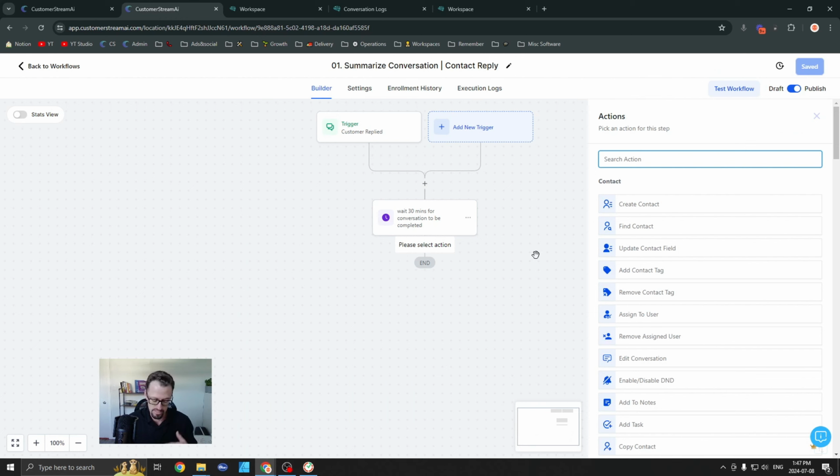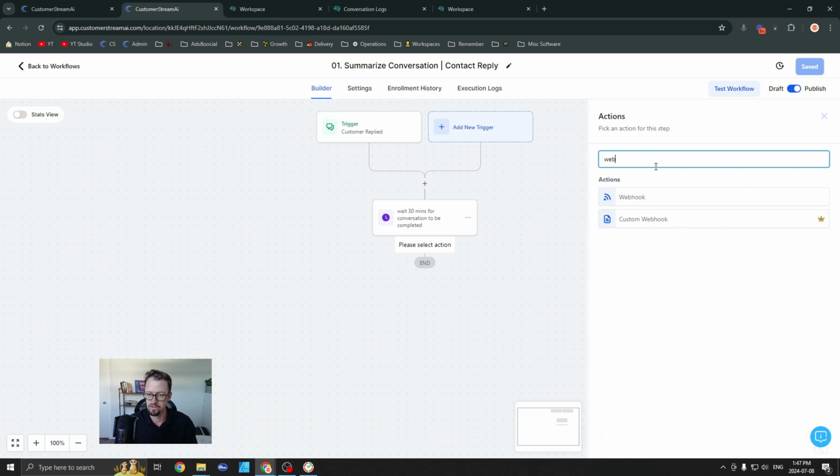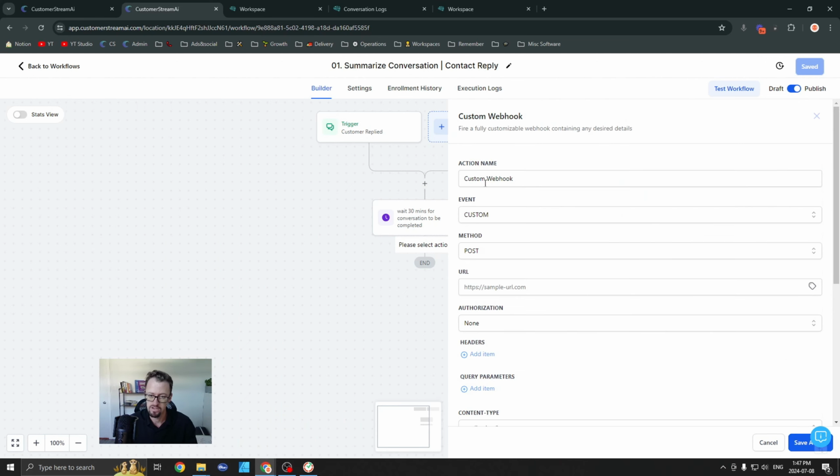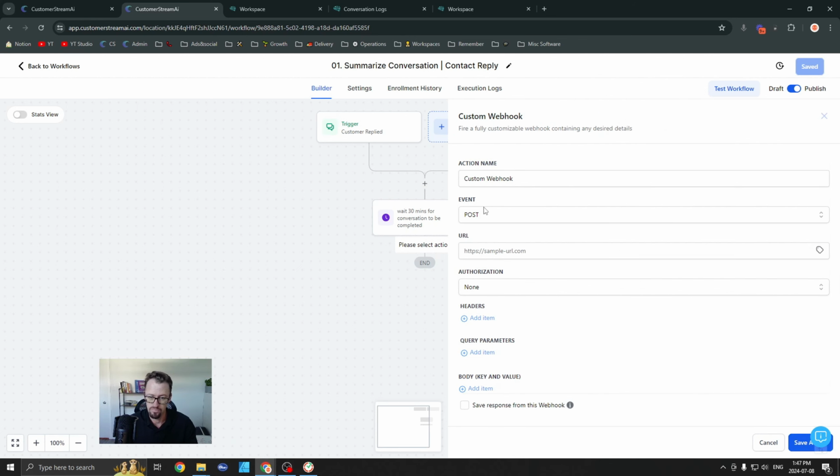Now what we want to do is build the webhook. And this is where you may freak out just a little bit if you're not familiar with them, but go ahead and grab the custom webhook. Just walk with me step by step and you'll be just fine. Okay, so post is the event that we want. You can obviously rename this if you want to. We're going to name it grab the conversations. And this is going to literally grab the whole conversational thread, okay?